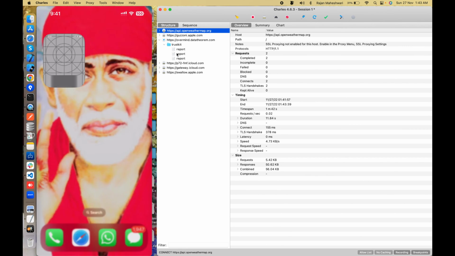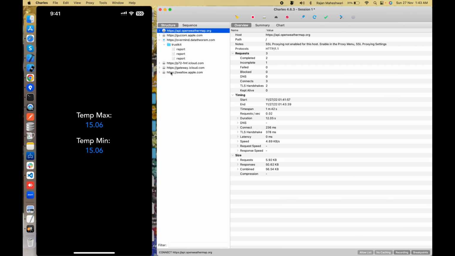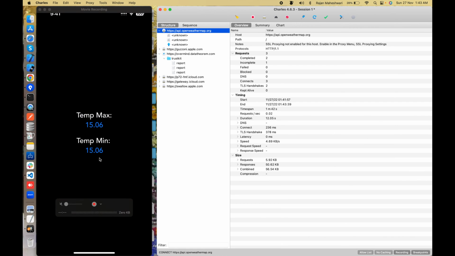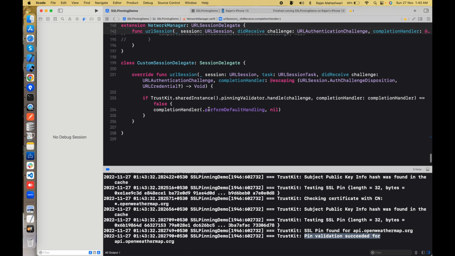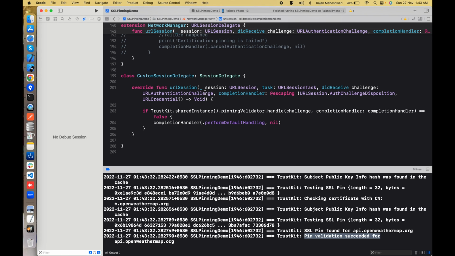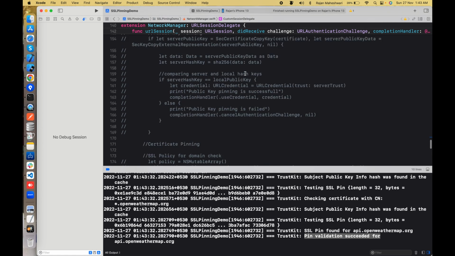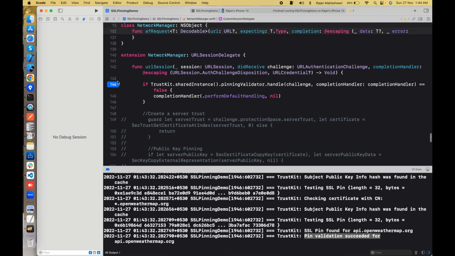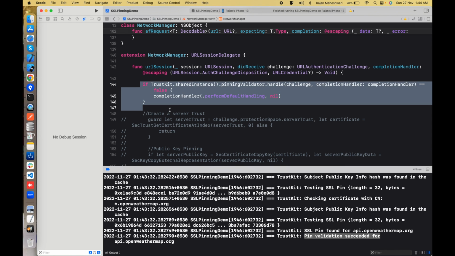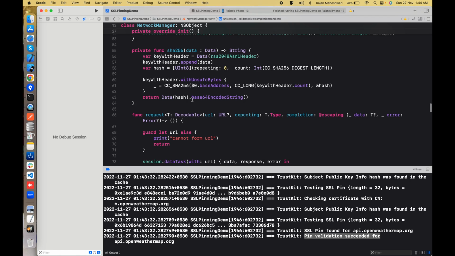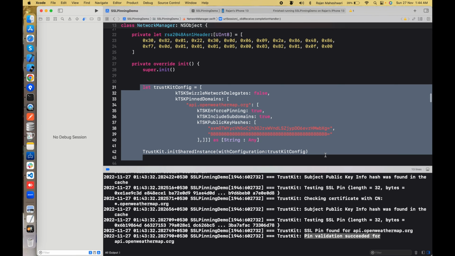I'll just run the application and see here. You will see no report is being generated, and we are able to successfully parse the response. We get the data. So this way we mix TrustKit with Alamofire as well. It's up to you, if you want to mix it with Alamofire, you have to use this. If you don't want to use Alamofire with TrustKit, you can simply use this didReceive of URLSessionDelegate and these two lines, and obviously extracting the public key and configuring TrustKit.